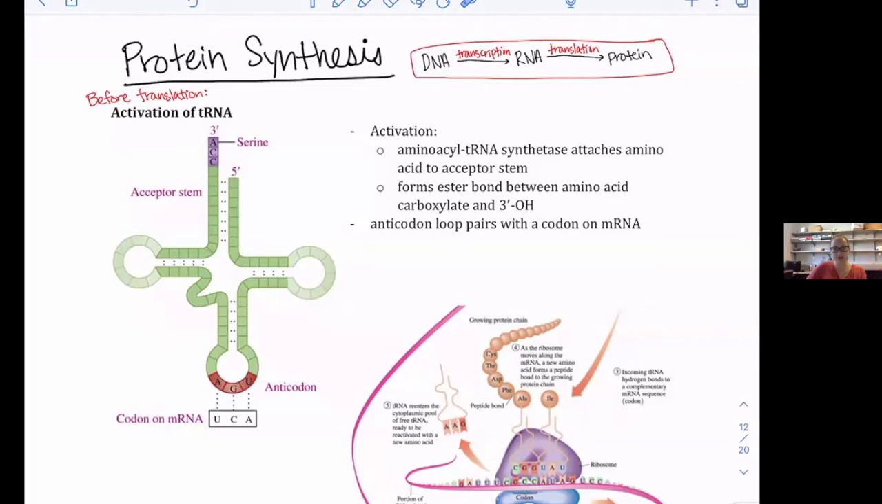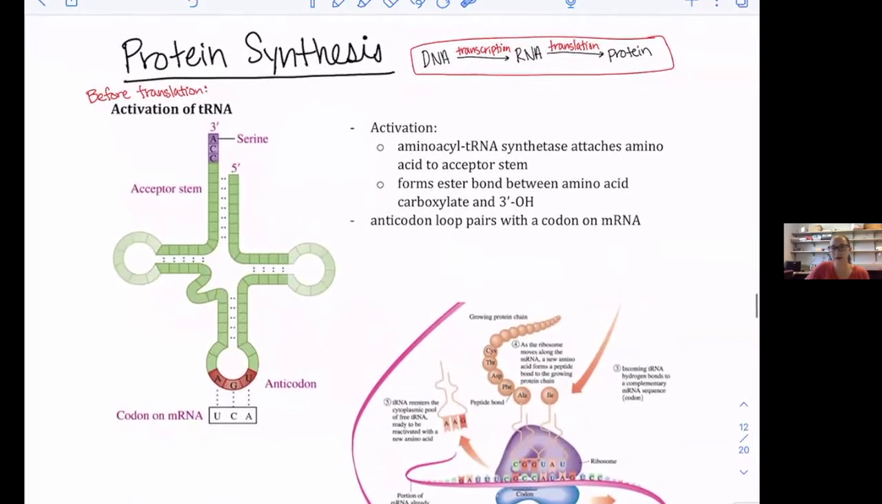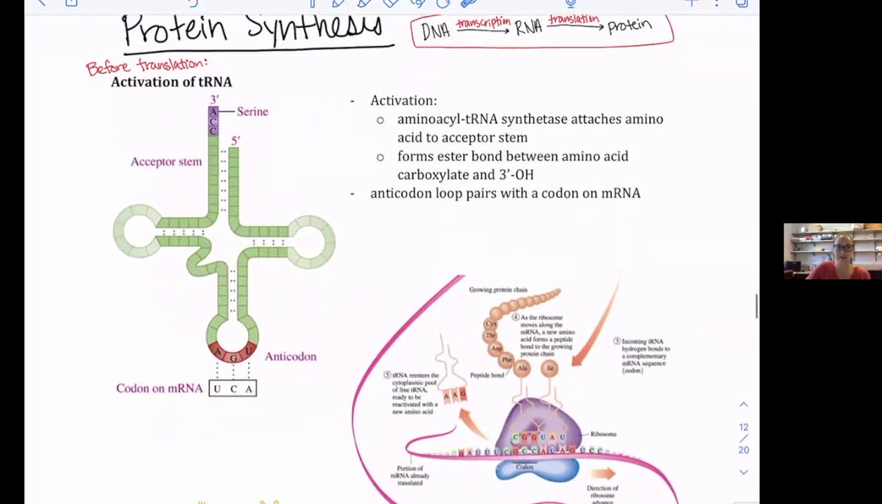Before translation occurs, we have one kind of prep step, which is the activation of tRNA. This is that same structure of tRNA I showed you earlier when I introduced what it was. To activate tRNA means that aminoacyl tRNA synthetase, an enzyme, attaches the amino acid to an acceptor stem. So the activation is the actual attachment of an amino acid.